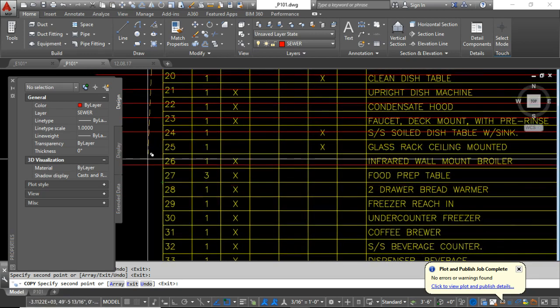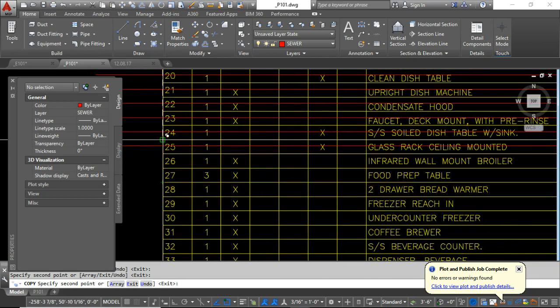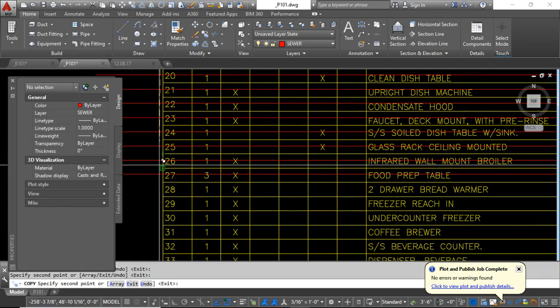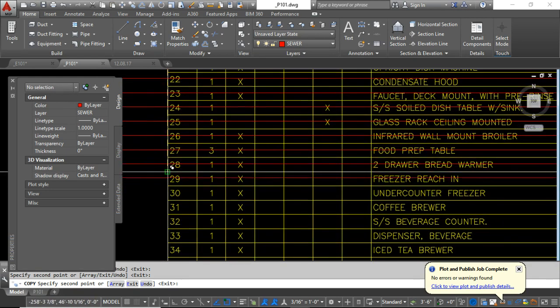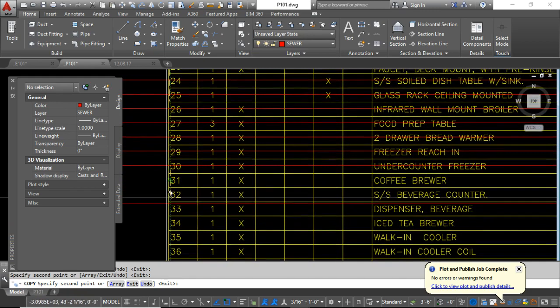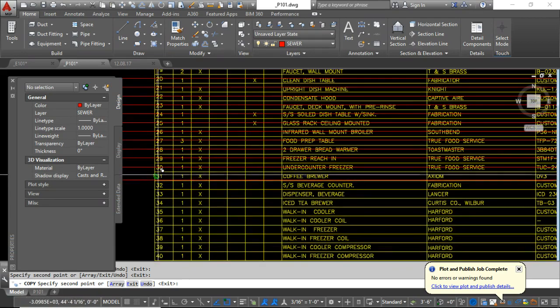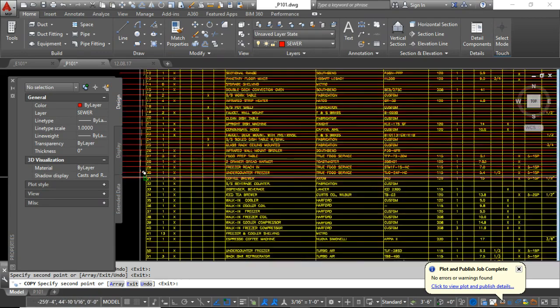So we took care of these. A glass rack, ceiling mounted, that's for dry stuff. No. A broiler doesn't. A food prep table doesn't. The bread warmer doesn't. The reaching freezer doesn't. The freezer on the counter doesn't. The coffee brewer, sometimes it does. So let's put a line on it just so that we know.